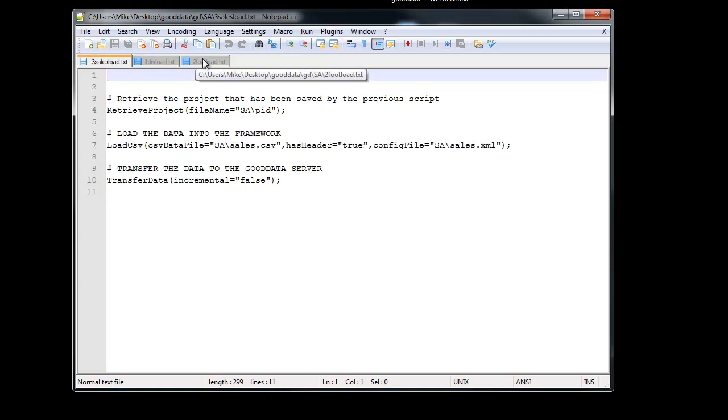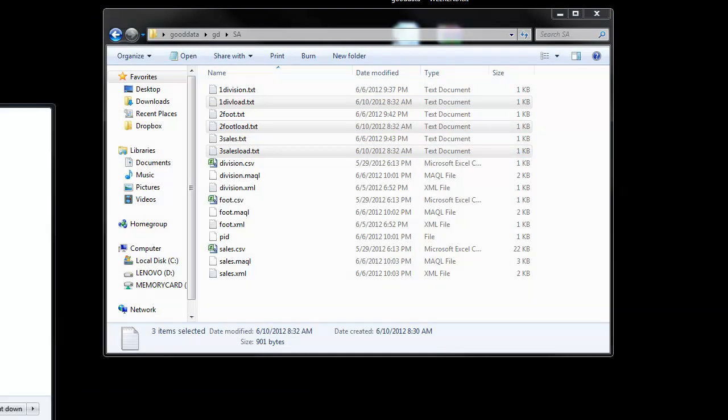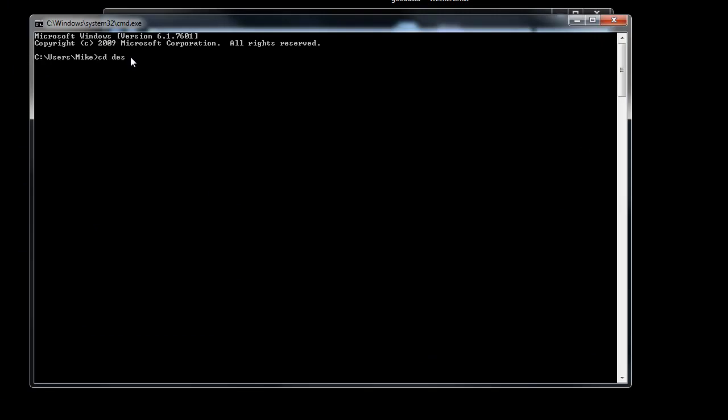And the rest of these files are exactly the same, except for obviously the name of the CSV files and the name of the XML files. So let's go ahead and get started. I'm going to pop open the command prompt here. Again, I'm going to head on over to my GoodData directory. And then I'm going to start running these files.